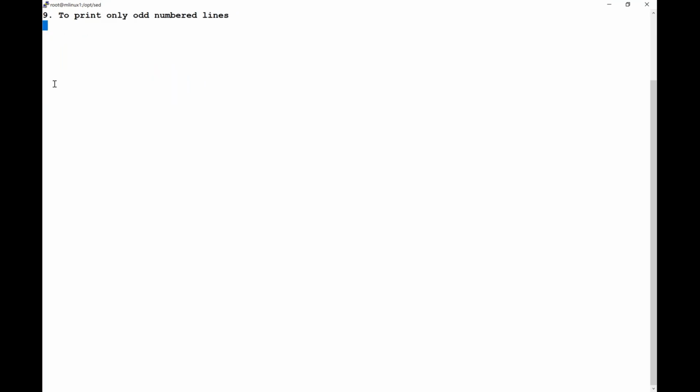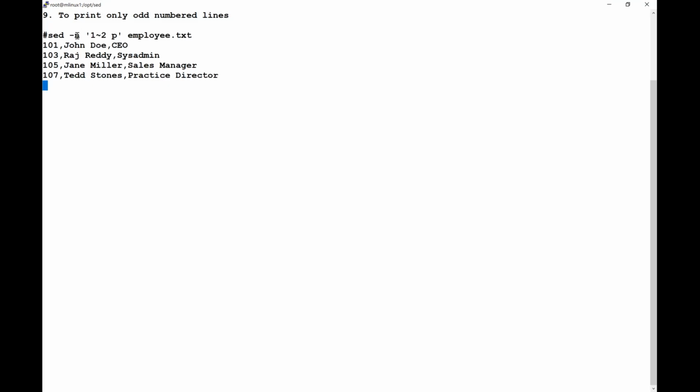Then, to print only odd numbers. Odd numbers means 1, 3, 5, 7, like that. The logic I'm applying is I'm telling sed -n, print line number 1 and the next, second line, that means 1 plus 2, whatever number will come. So first it will print 1, then 1 plus 2 is 3, 3 plus 2 is 5, 5 plus 2 is 7. So 1, 3, 5, 7, 9, like that it will do.